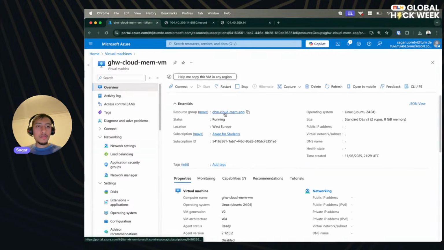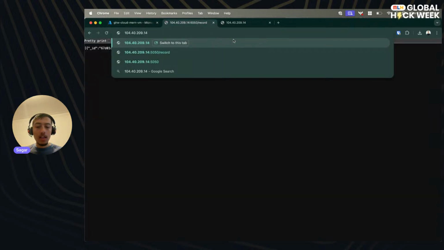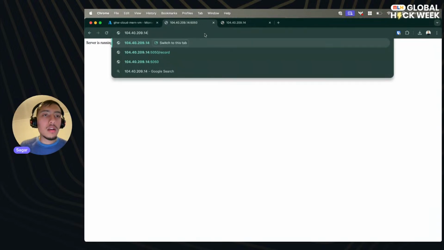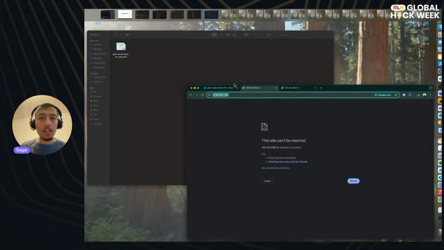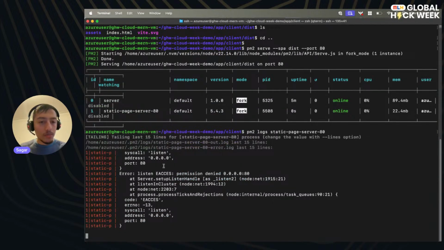I'm going to check the VM public IP again, and let us just quickly confirm if the backend is running. Yep, backend is running fine. And if I go to the front end, it's not running. So let us go ahead and check the server logs and see why this is the case. So PM2 logs, and then I'm going to put in the name of the application. Yep, so we are getting some errors. That's going to be permission denied on port 80, because port 80 is already used by the VMs.